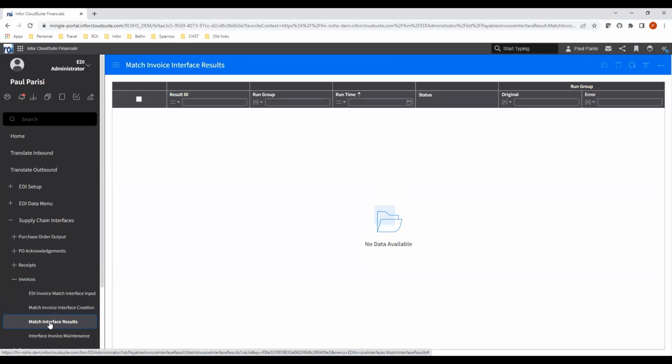We then have our results. Again, you're going to be able to see errors, what's in here, what needs to be resolved. So these are result screens, no matter what, that you're monitoring going forward as you're doing your EDIs.